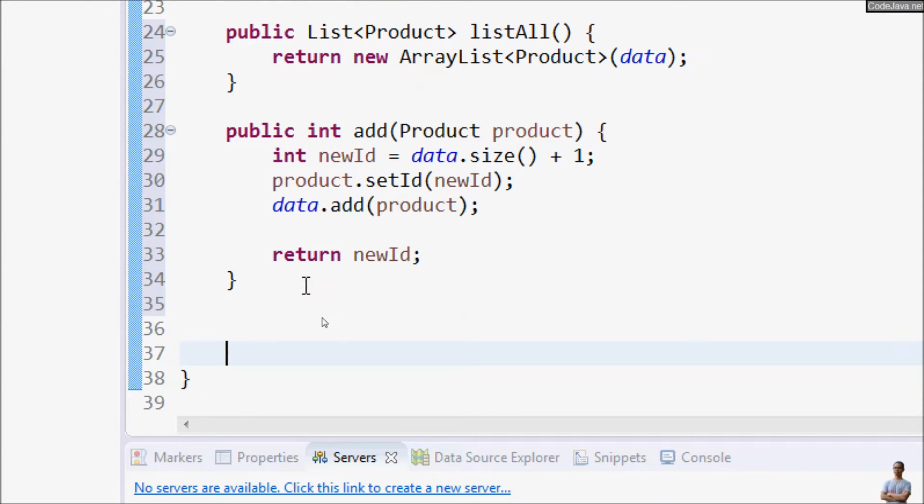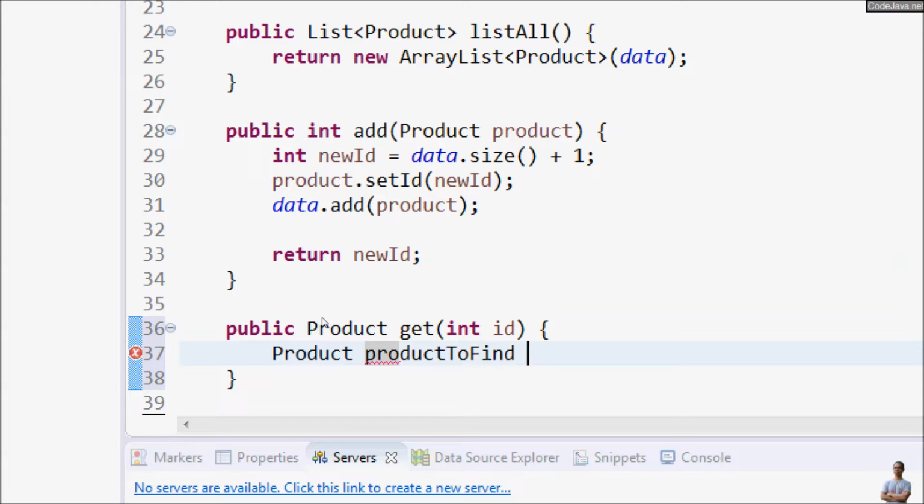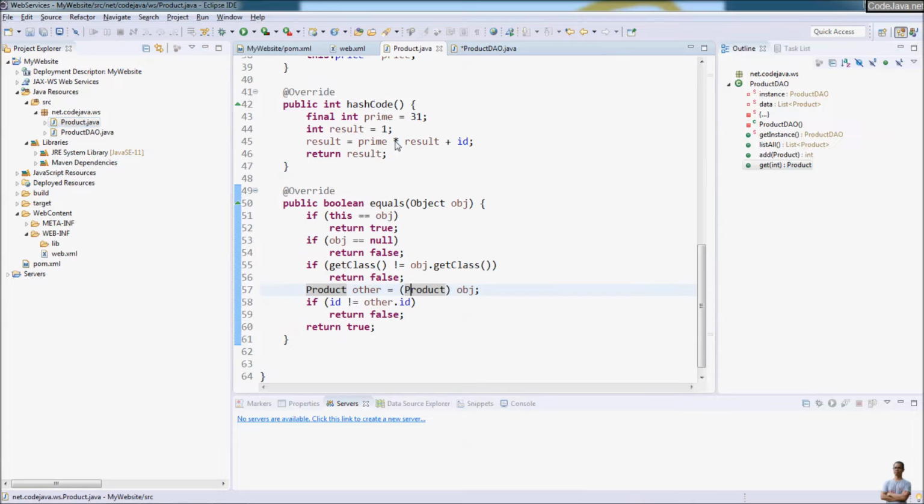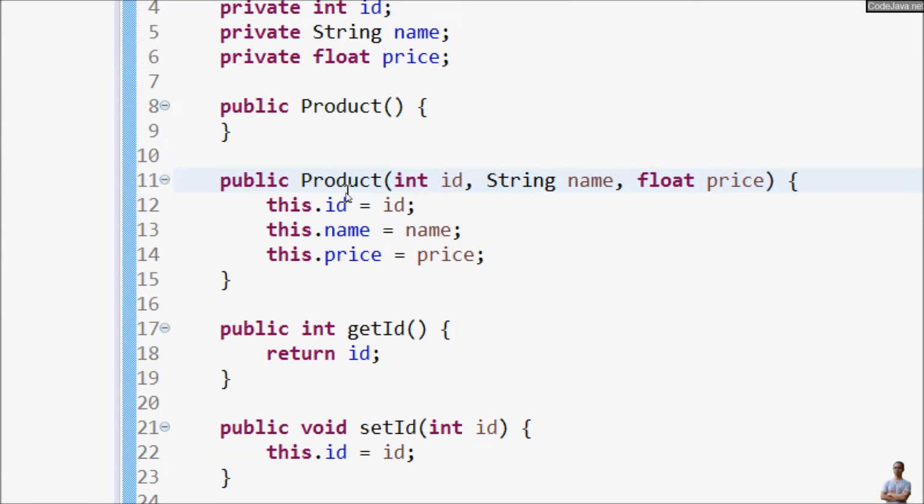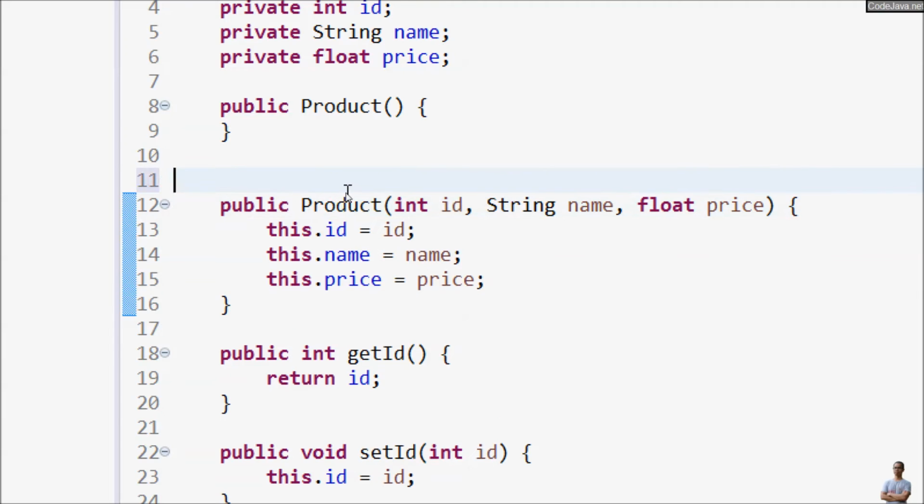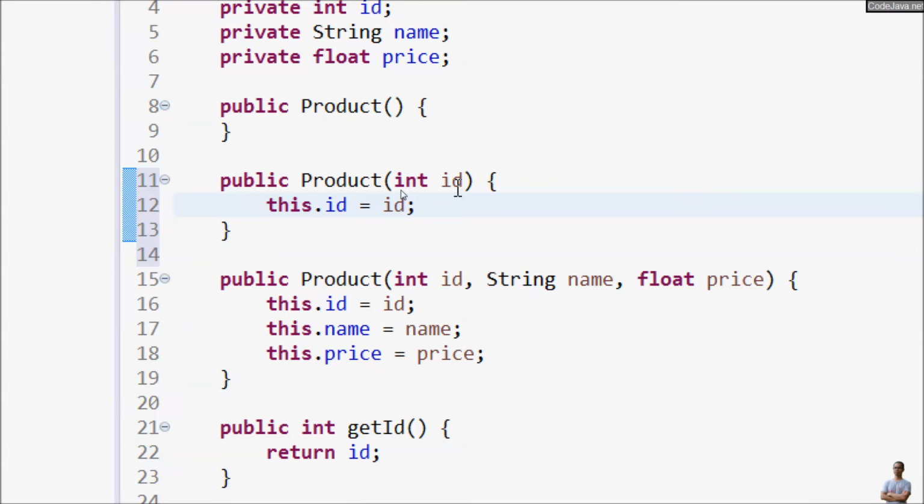And the third method is for reading a specific product based on its ID: public Product get, and the parameter is ID. We need to create a new product object with only ID to find in the list. So we need to create an overload constructor that takes only ID in the Product class here. Only ID. Okay.